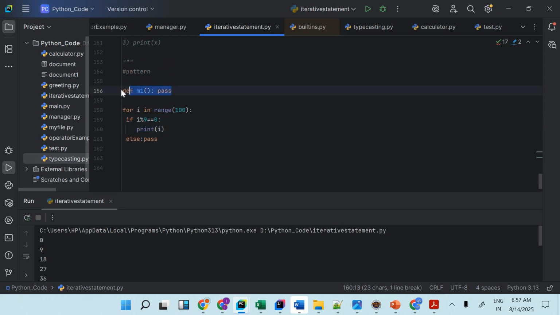So here we are using pass with the function, which means there is no body of the function, and here we are using pass with the else, which means there is no body of the else. Here it will check the range up to 100 and execute only for those numbers divisible by 9. For the rest it will not execute. That is how this pass will work.